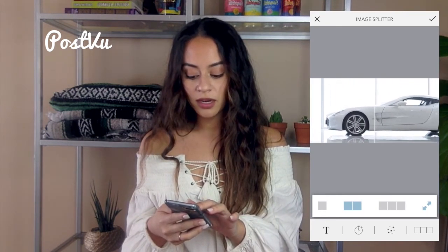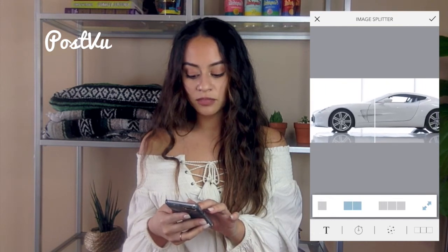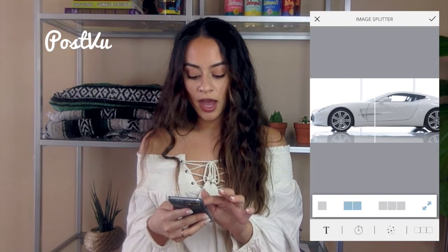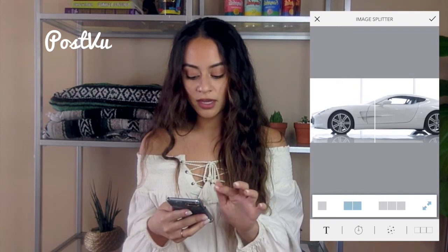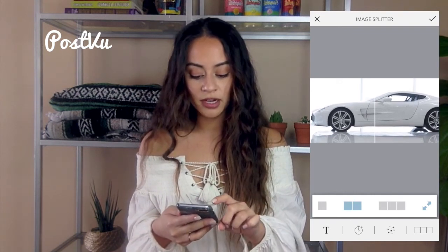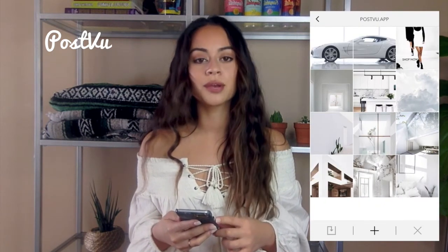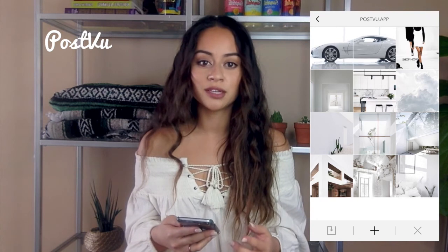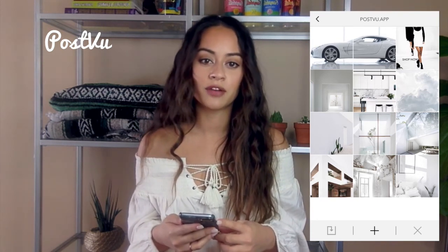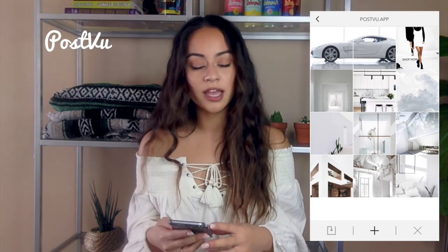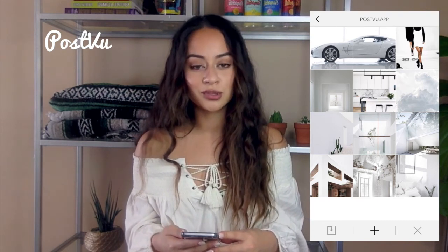I want it to be right here, and if you want to zoom out, you just pinch the screen, and then you drag and drop the image to where you prefer. I prefer it to be right there. So I'm going to select the check mark at the top right, and that's going to transfer my 2 images over and create that banner. It's really easy to use, but it does give your profile a lot of personality, and you can have a lot of fun with it if you get creative. So that is the image splitter, and those are the image editing tools.